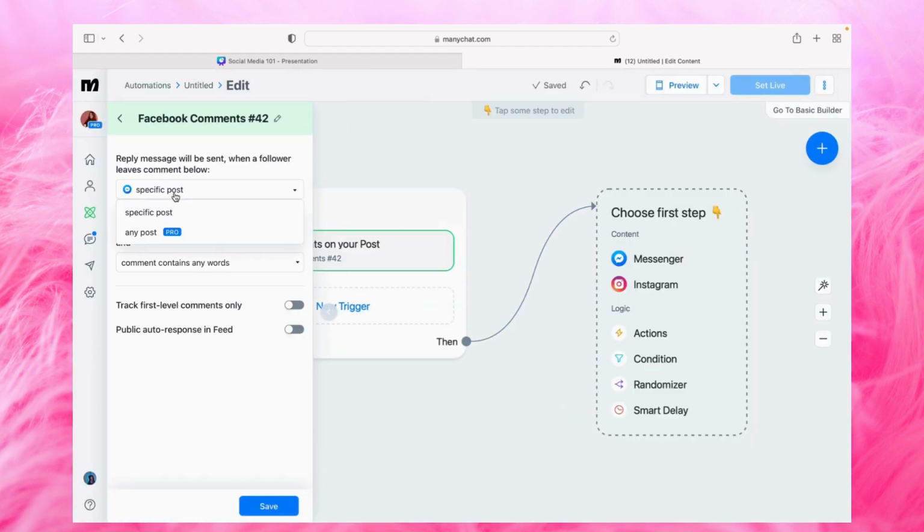And then you can have it for a specific post. This is part of the basic ManyChat program. If you wanted to upgrade, you can do it for any post. I actually like the specific post better than the upgraded option that you have. That's because with any post, if they put your keyword on a picture you posted that has nothing to do with the message that you're going to send them, that your bot is going to send them or your automation is going to send them, it just doesn't make sense. So we want it on specific post anyway.